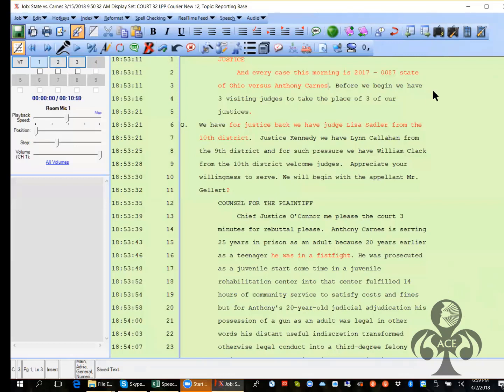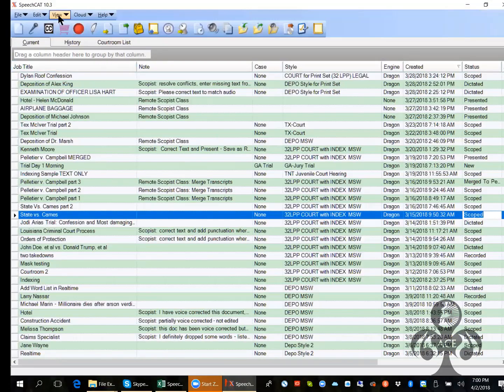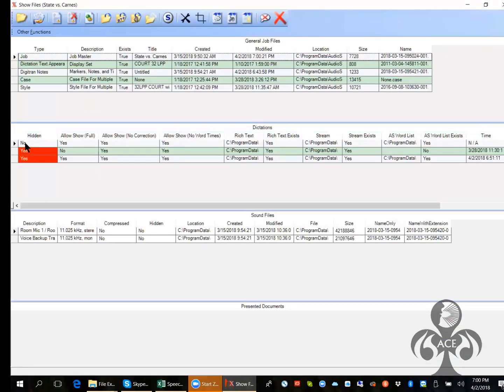So now I'm going to hit save, and I'm going to exit out now that I've retranscribed. I have to wait till my session is saved. So now if I go back to view, show files, see I have a brand new dictation file.